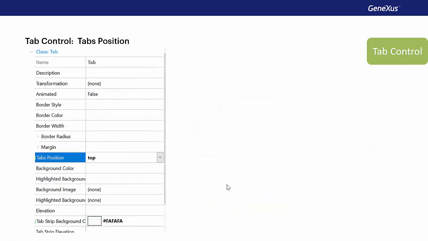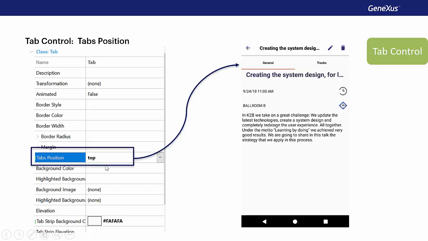Another possibility is to change, for example, if the tabs appear at the top of the screen, which is the default value, or below, as they appear now. This change can also be made in the tab class from the tab's position property, which has two values, bottom and top. When changing it to top, the application will look as shown here. Let's see it again in GeneXus.